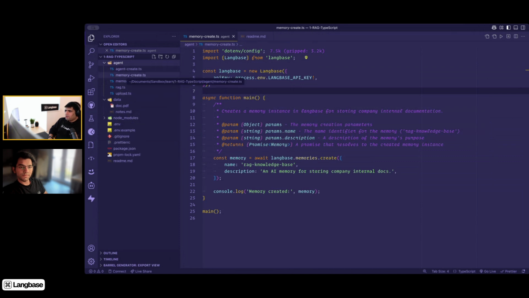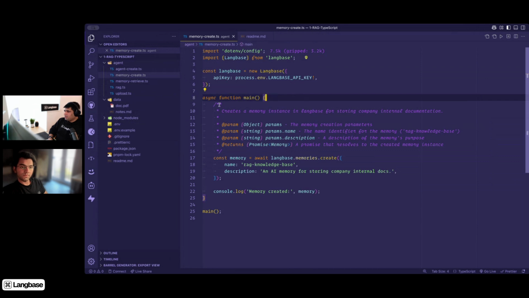So this is the first file, and the first file is creating memory. I've created a basic function, and this function is where we are going to create a memory. So in langbase.memories.create, I'm going to name this something like rag knowledge base. And since I've already done that, I'm probably going to name it knowledge base demo, right?